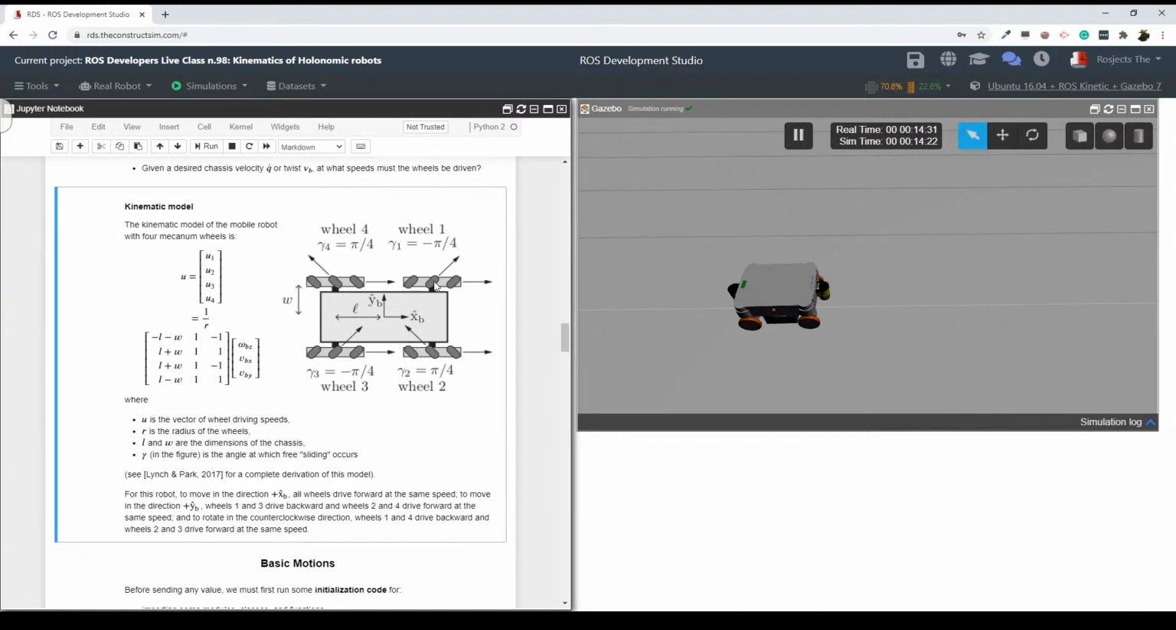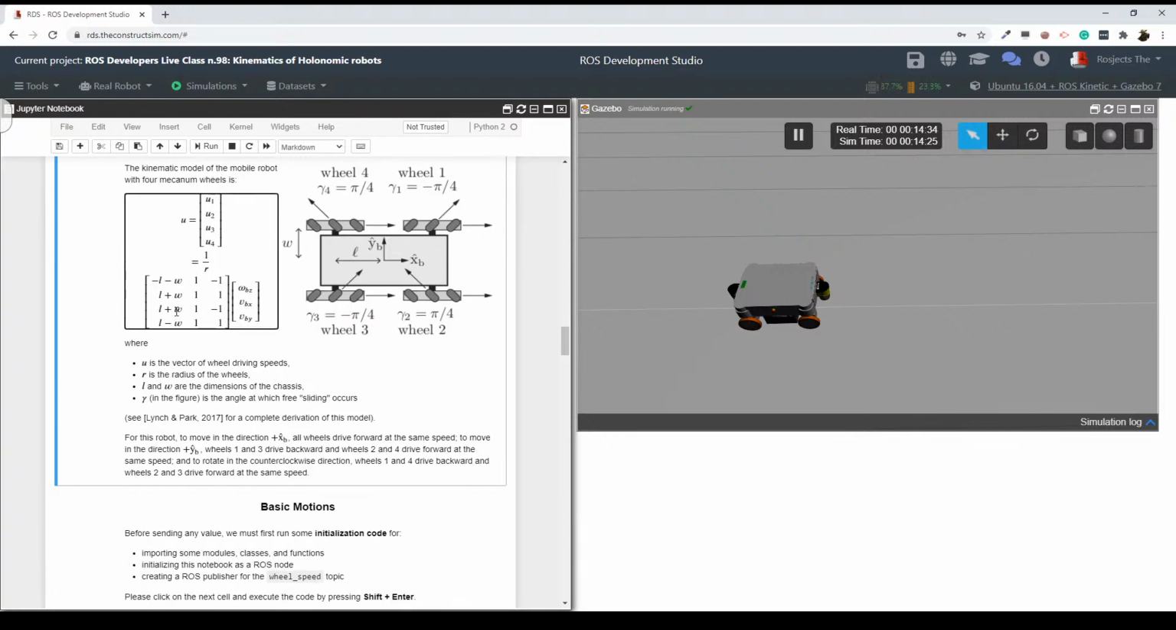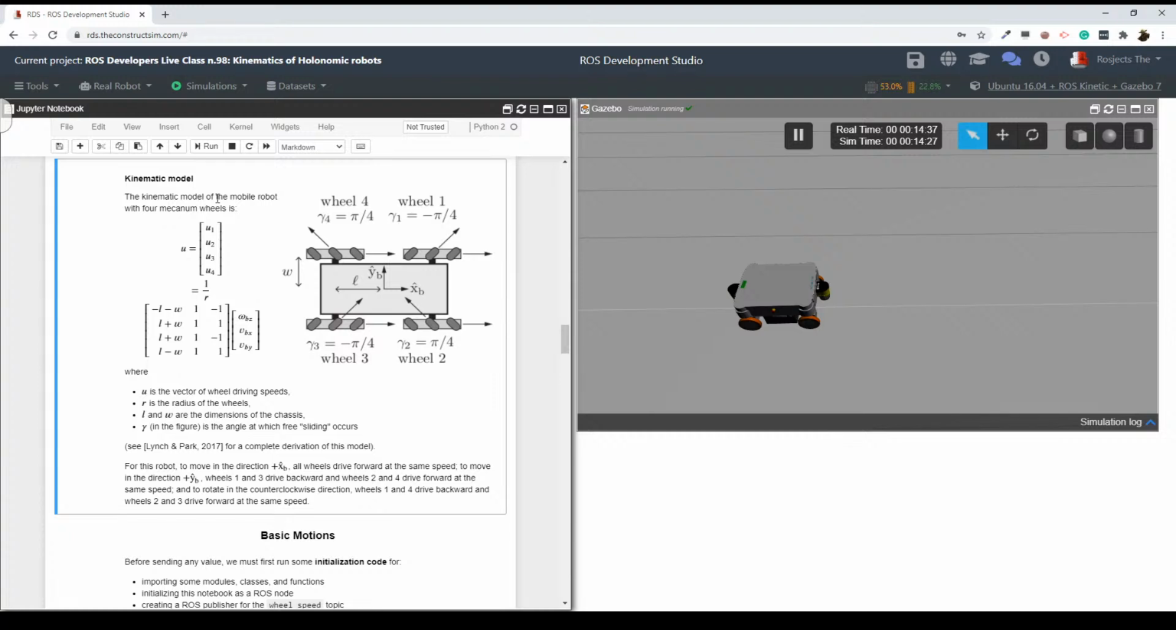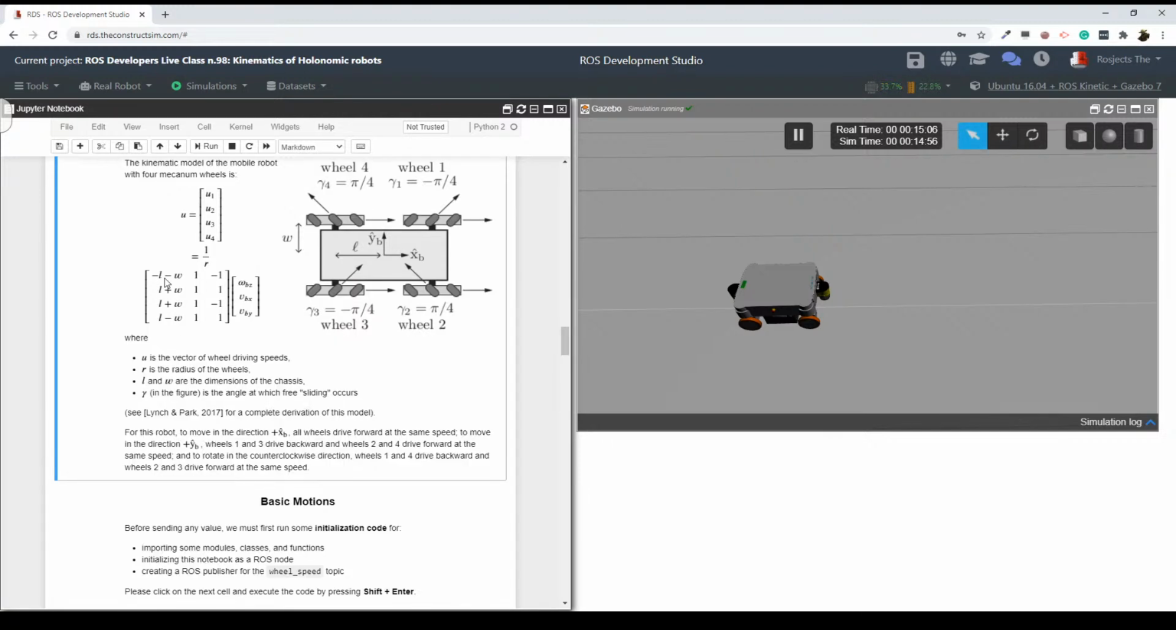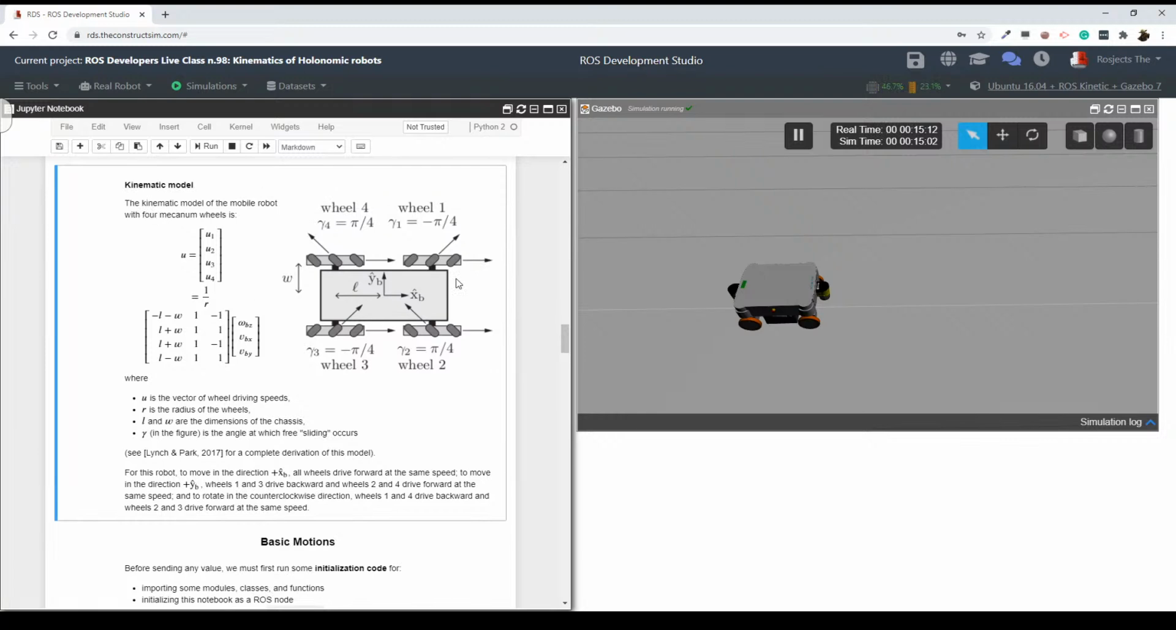Then this can be equal to 1 divided by r, r being the radius of the wheels. U is the vector of wheel driving speeds, as I've said, so the speed of each one of the 4 wheels. Then r, this r we have here, is the radius of the wheels, multiplied by this 3 by 4 matrix we have here, where L and W are the dimensions of the chassis. We can see this here in this scheme.